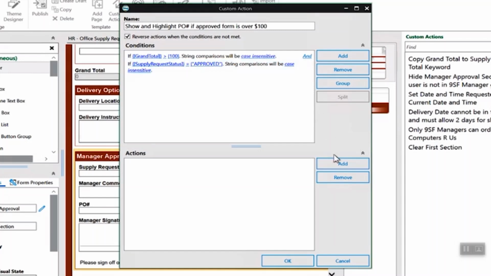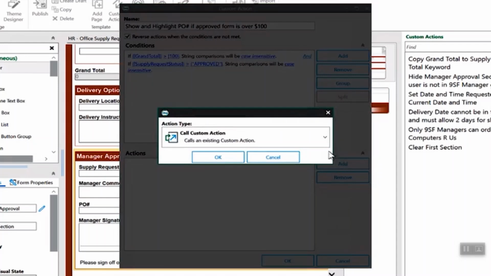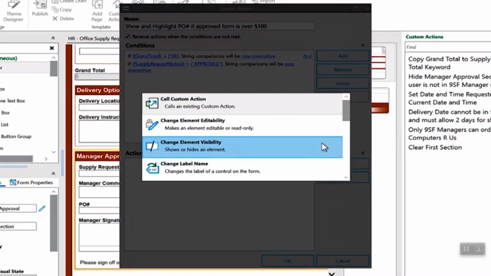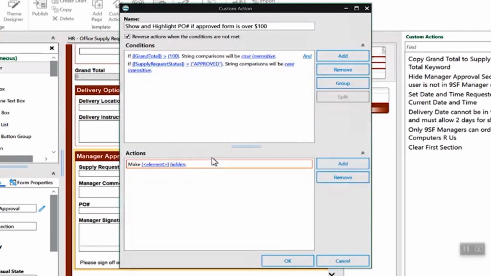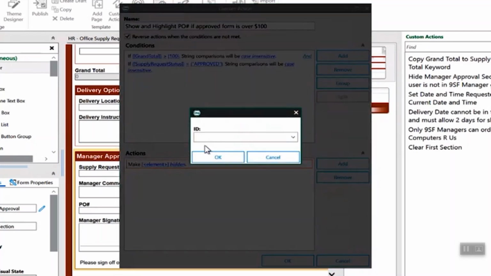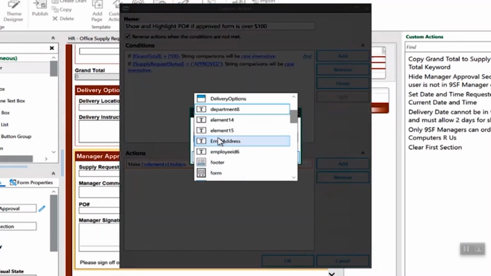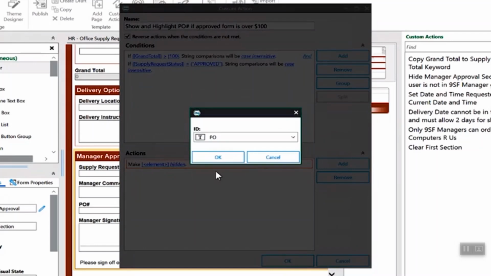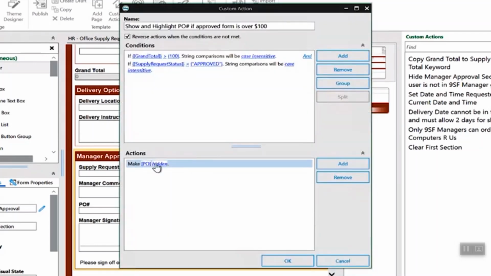There's a couple things I want to do here to draw the manager's attention to the purchase order. First, we'll make it visible. I'll select Change Element Visibility. For my element, I'm going to select the PO field. And change Hidden to Visible.